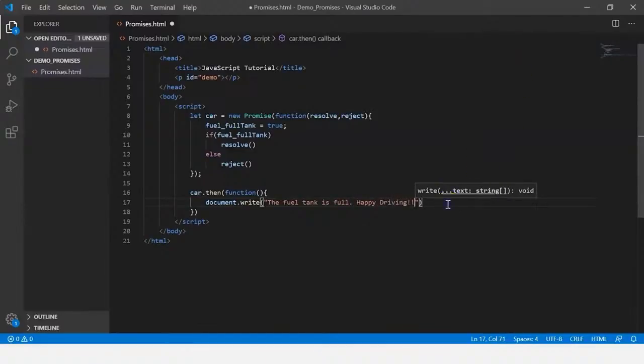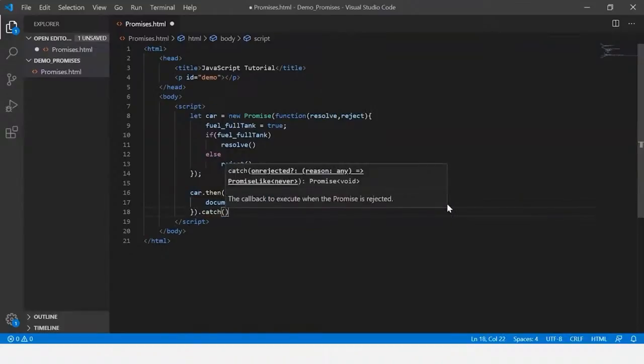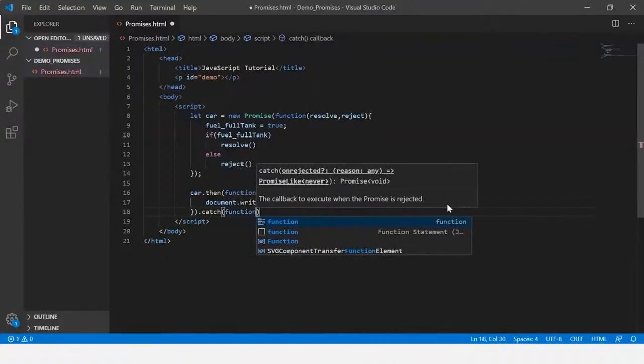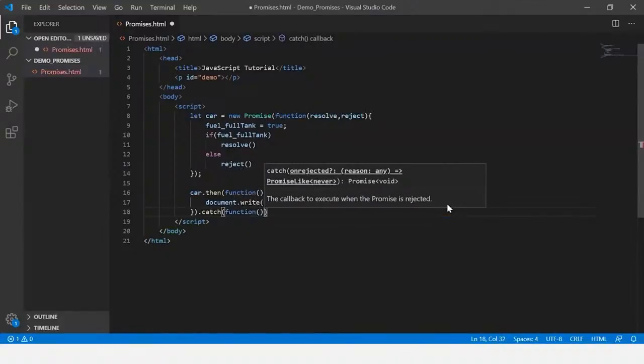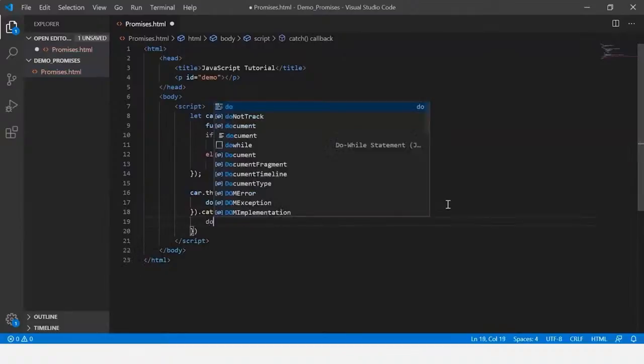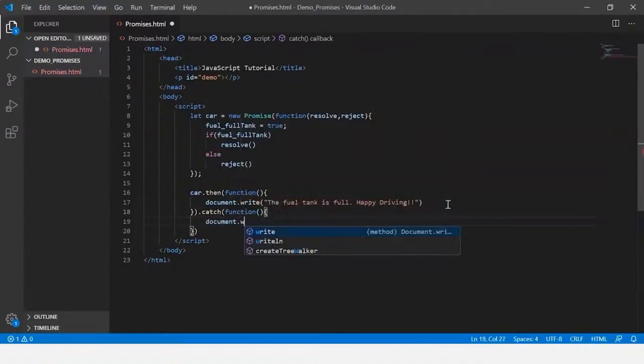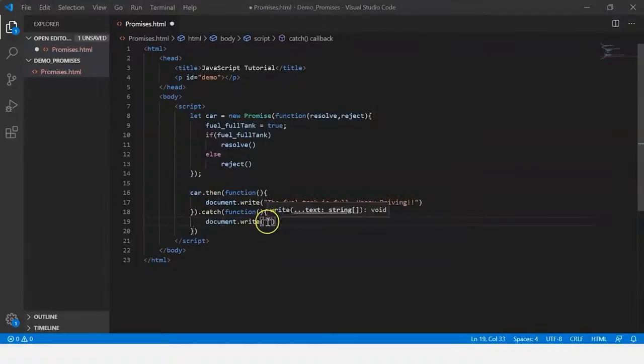And if it is rejected, I say .catch, which also returns a function that says document.write. Let's just display a simple message saying that the fuel tank is not empty. So let me save this and execute it.